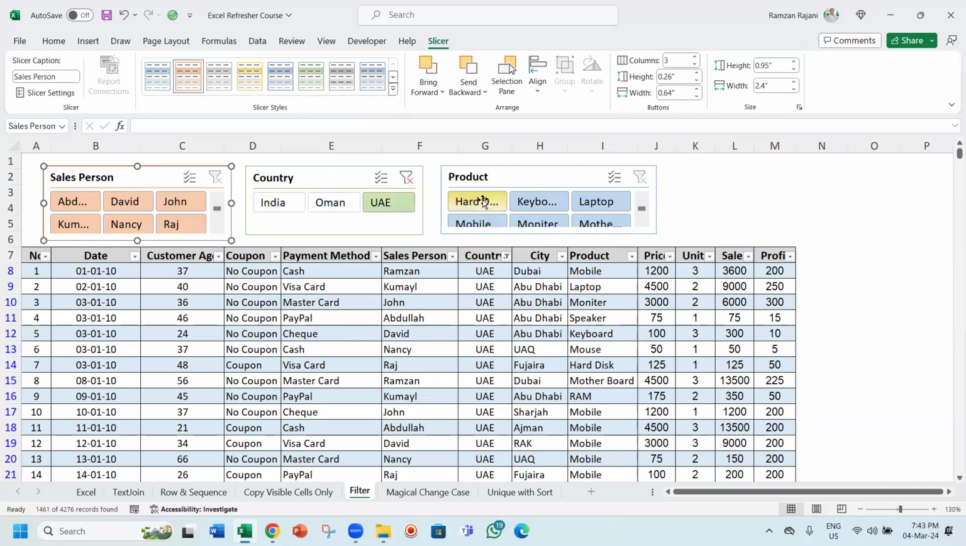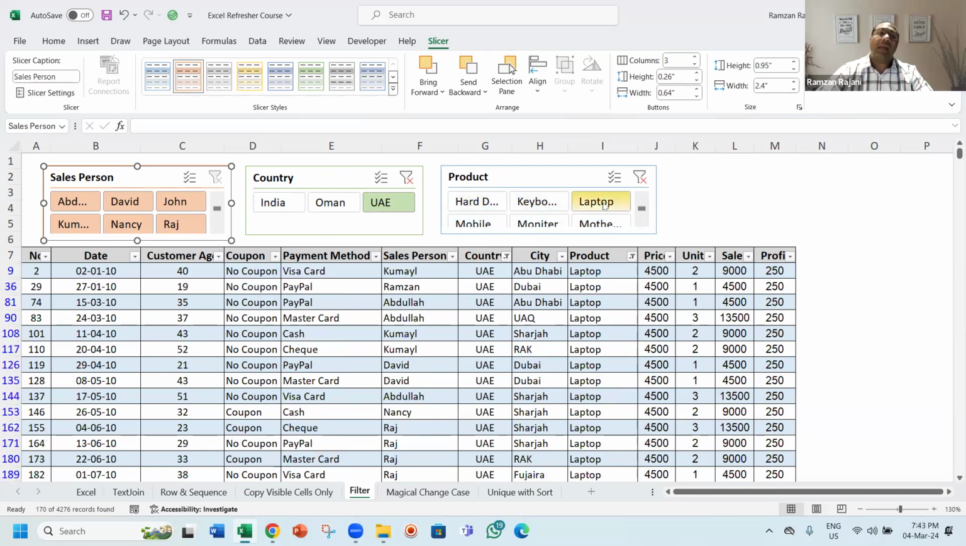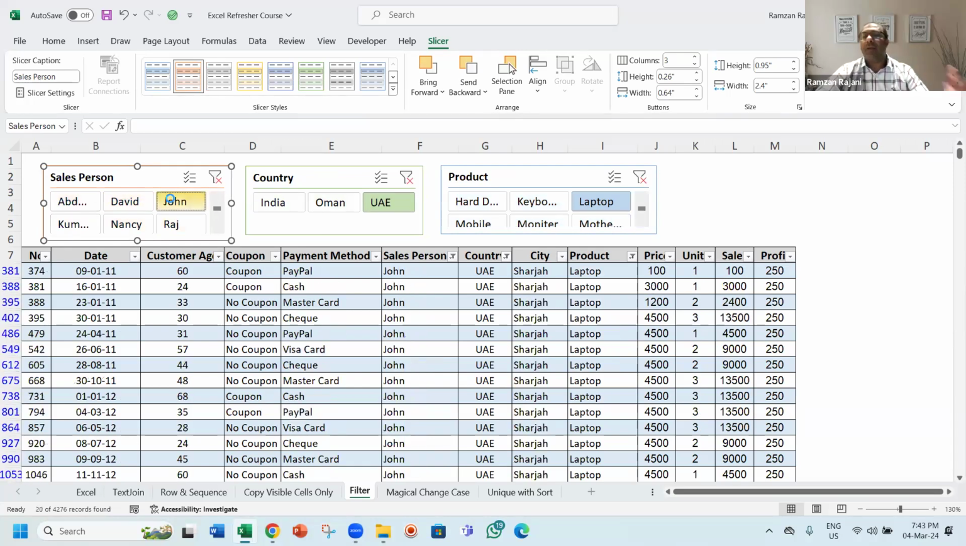In UAE, I want to see a particular product: hard disk, keyboard, laptop. In that, I want to see one particular person: Abdullah, David, John. You can get that. So basically, this is used for filtering data and it can also be used in pivot. In pivot also, when you click, it filters. I'm not going into that part. The main aim of slicers is to show the data, everybody, right?